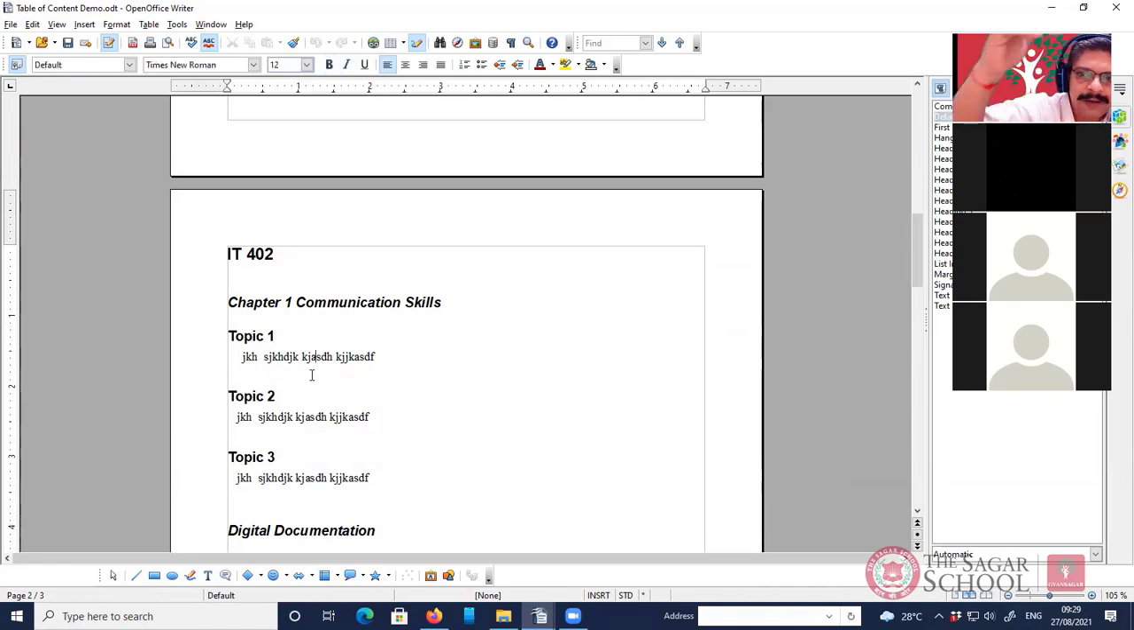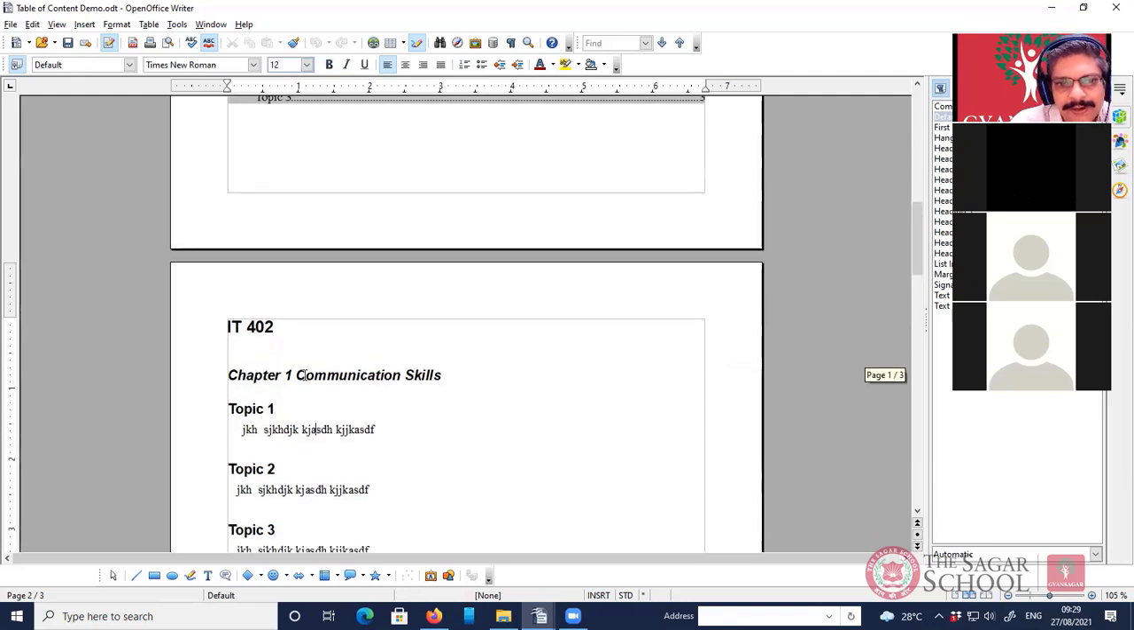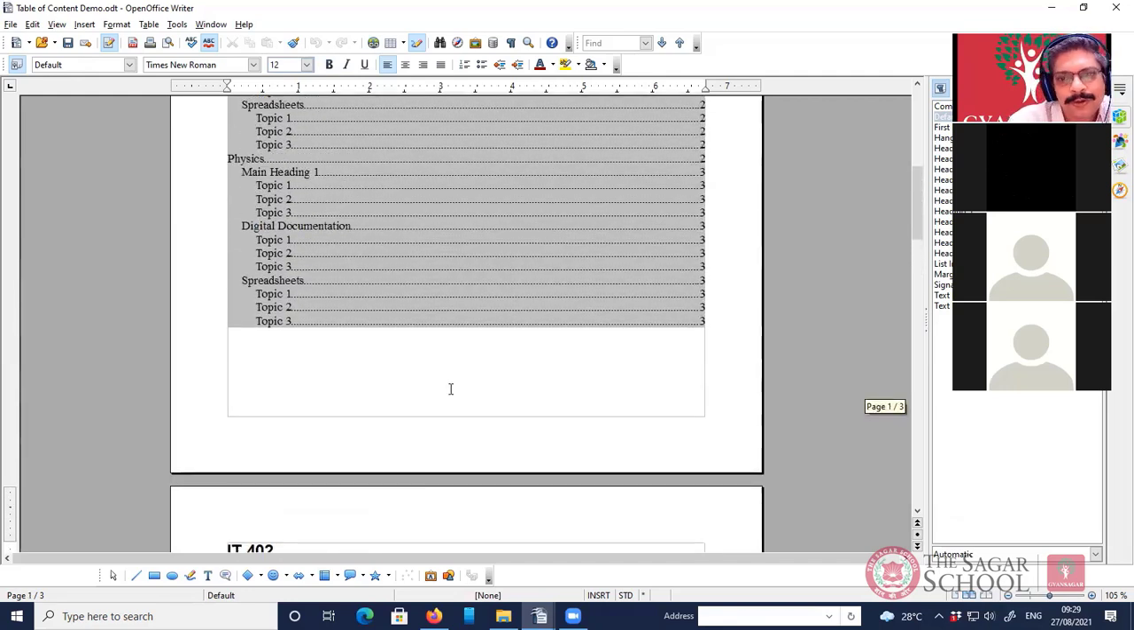Now, how many levels do you want to be used in the table of contents? Right now, we are using 3 levels because there are 3 headings, 1, 2, 3. We are using 3 levels, but by default, you can go up to 10 levels. If there were other heading levels, it would have taken those also.